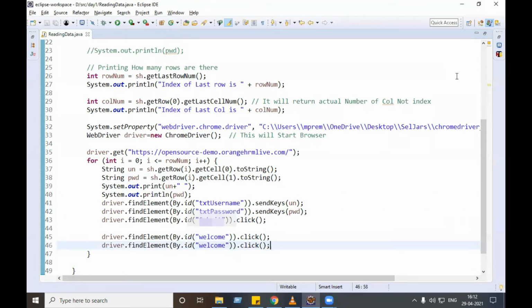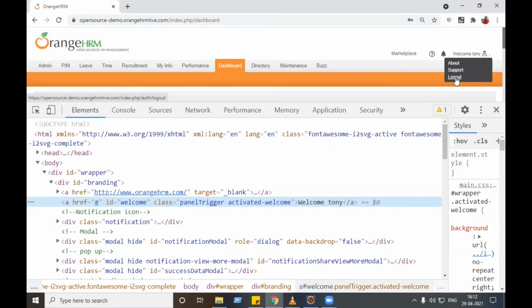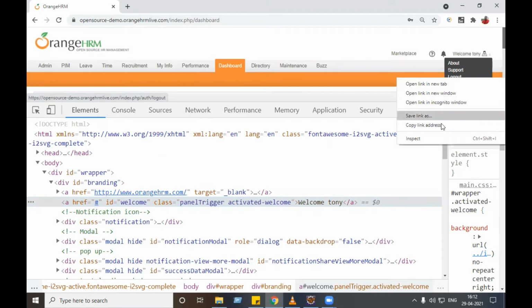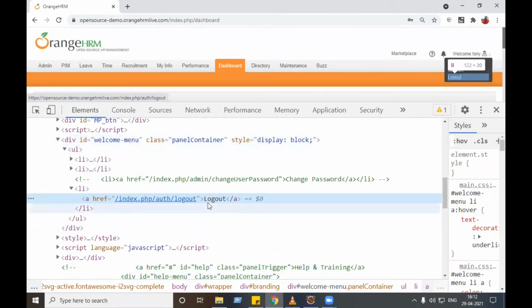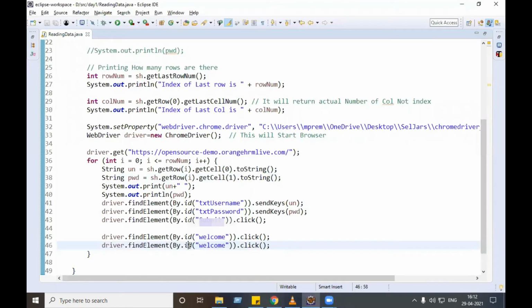and next step we need to write the command for logout as well. This is the logout option. I need to right click and do the inspection of this. You will find this option. It is a link text, an a tag starting and an a tag ending. That's why the link text is available. I will copy this, and here instead of ID I need to say link text, and I need to pass here logout.